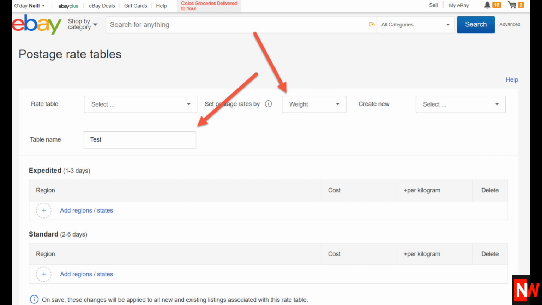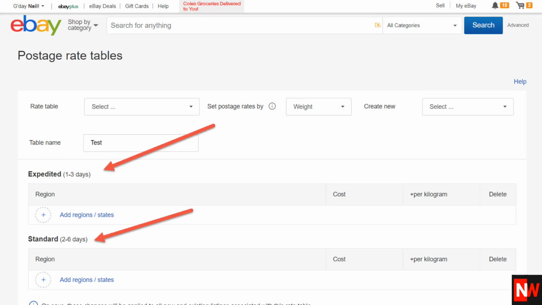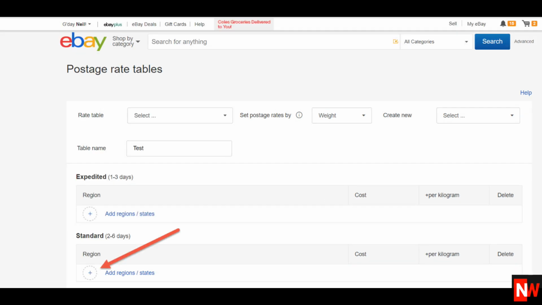Now on this page, first choose whether you want to base your shipping on price, weight or surcharge. Personally, we always only use weight. Next, give this postal rates table a name. Here you can see I've just called this rates table test, as this is one of our eBay demo accounts. Next, before we start adding the zones, note that there's an express section and a standard delivery section. In this demonstration, I'm just going to use the standard delivery, but they both get set up exactly the same.